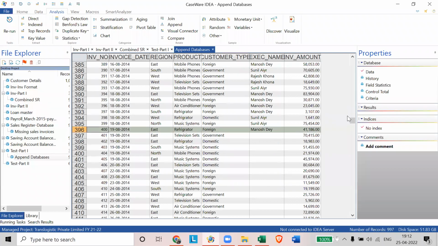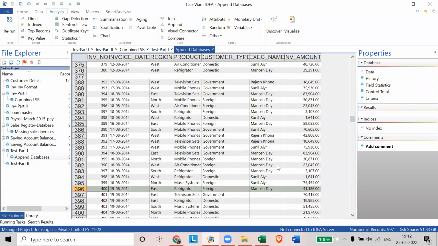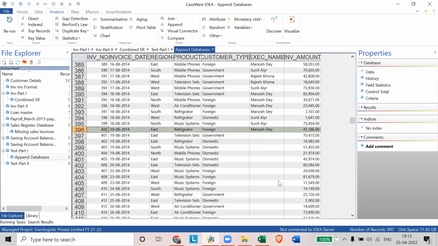Okay. Now Gitesh, have you got your answer? See what happened? Even if the order was different, IDEA has corrected that. Yeah. And where it is not there, it has left it as blank. So even if the columns are not in proper order, and if one column is missing, IDEA will automatically take care of it. Have I answered your query, Gitesh?